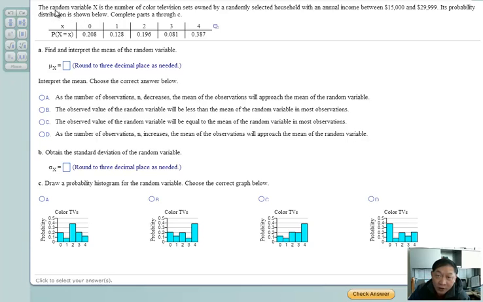This example says that random variable x is the number of color television sets owned by a randomly selected household with an annual income between $15,000 and $29,999. Its probability distribution is shown below. It asks us to complete parts A through C.